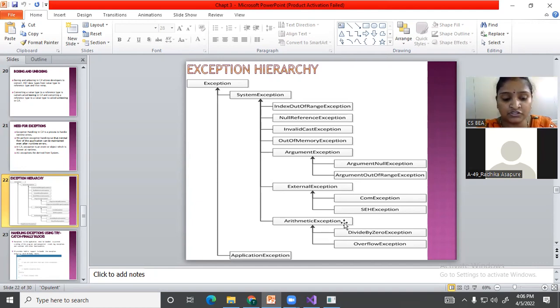Again, arithmetic exception you all know. If I am going to divide by 0, then it shows me an arithmetic exception, that is, divide by 0 is not possible in our system, or it will not show any answer to you. So that will be considered as arithmetic. All these are your system exceptions. We are not going to see all these exceptions, but some of them we are going to consider here for our understanding purpose.